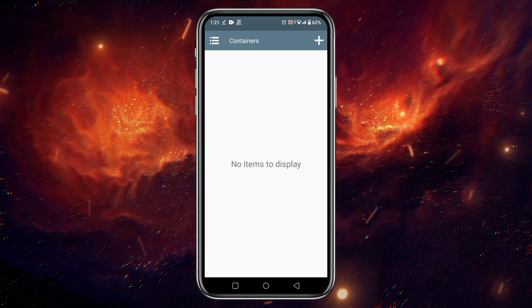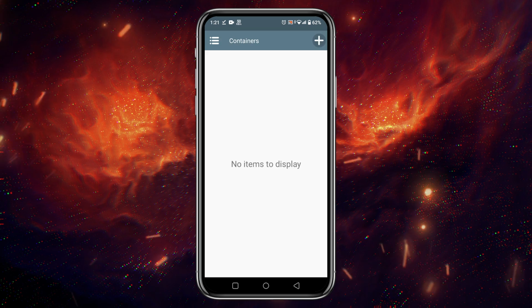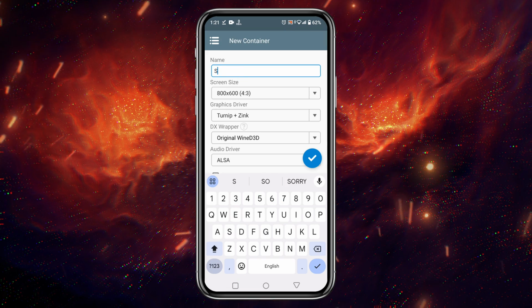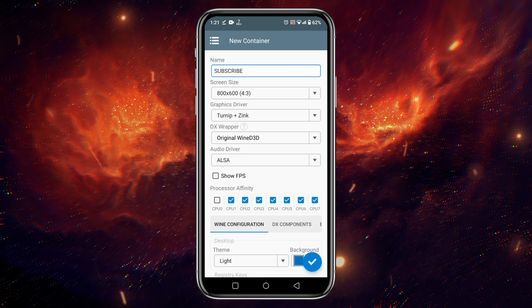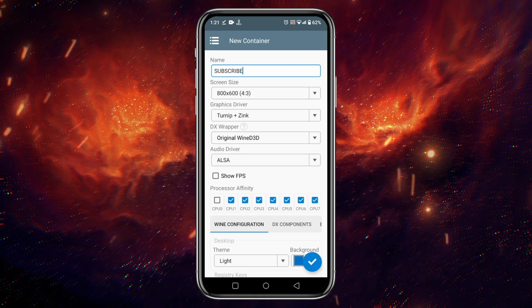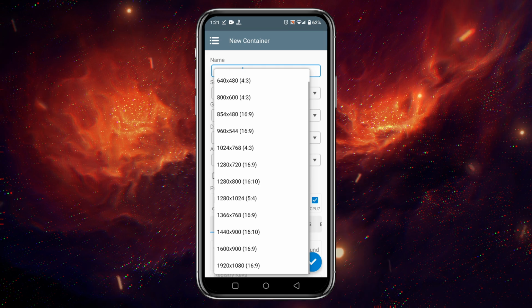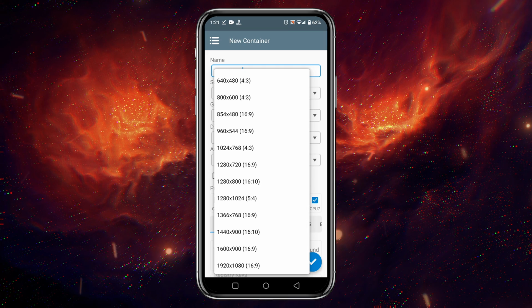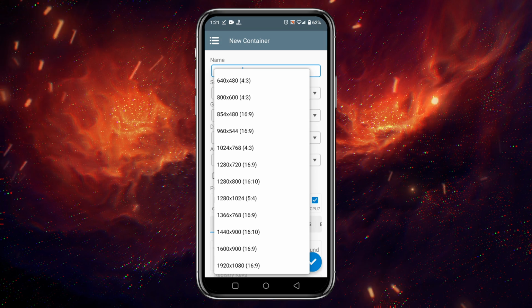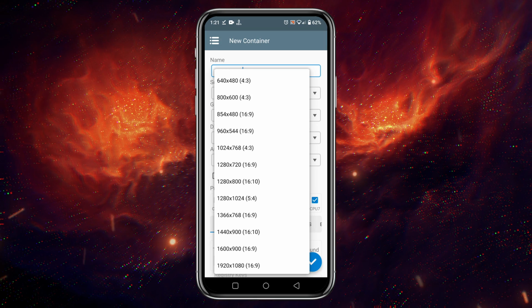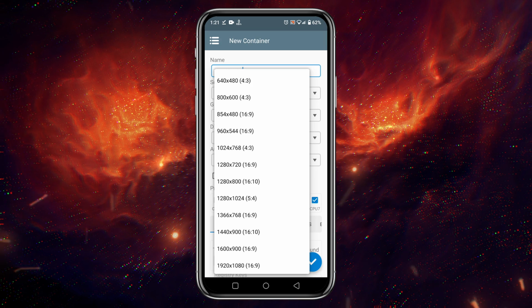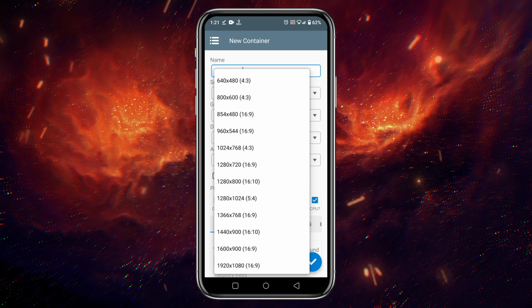Pressing the plus icon at the top right corner gives you all these properties to configure Winlator. Firstly, give a name to the container to identify it. You can set the resolution size under the option of screen resolution. I'm selecting my native screen resolution 1280x720, but you can go up to 1080p. If you experience lagging or struggle to boot, come back to the settings option and use a smaller screen size.